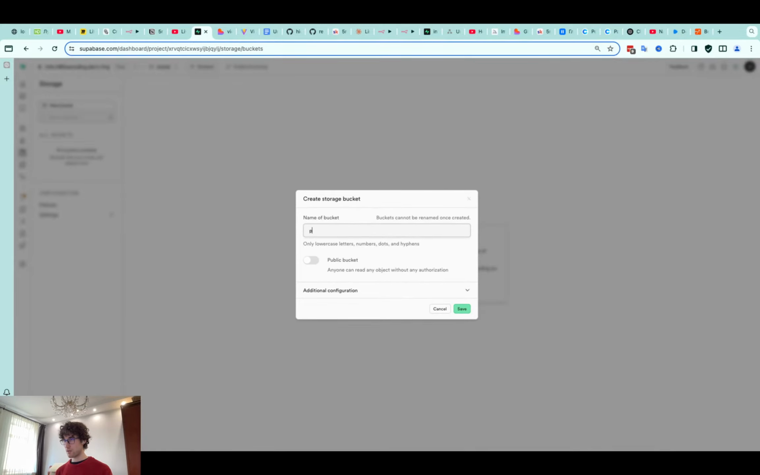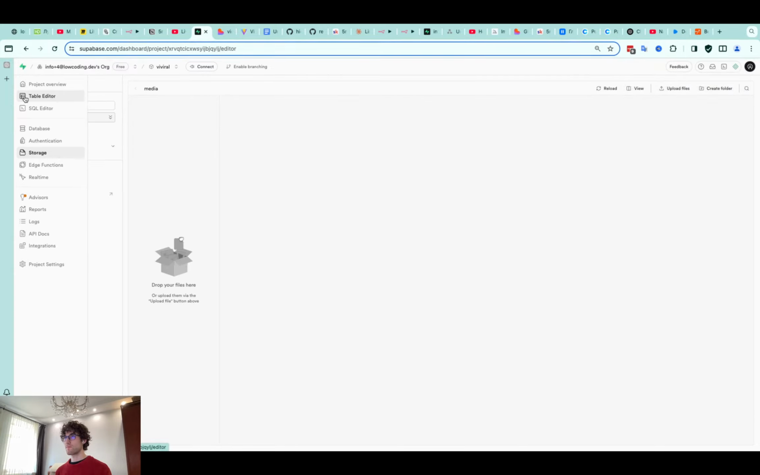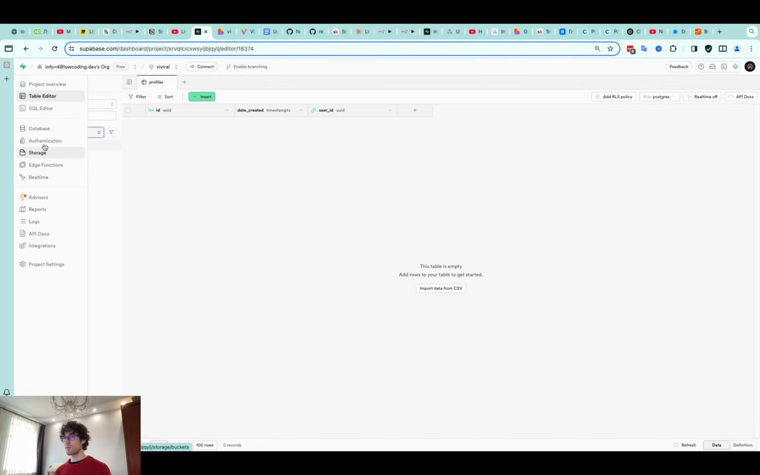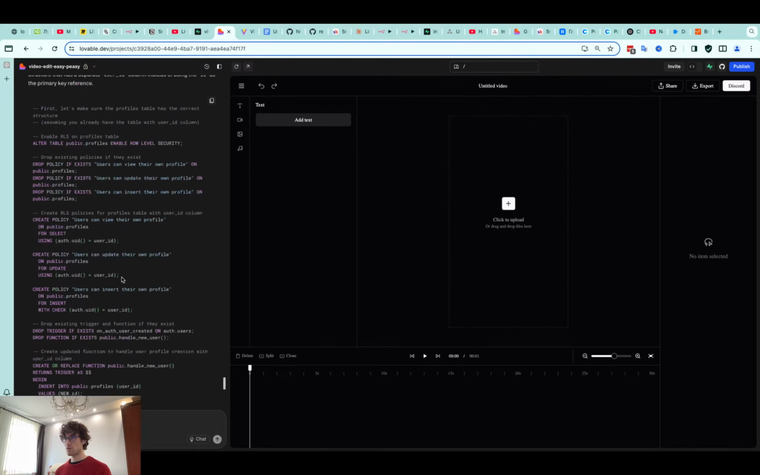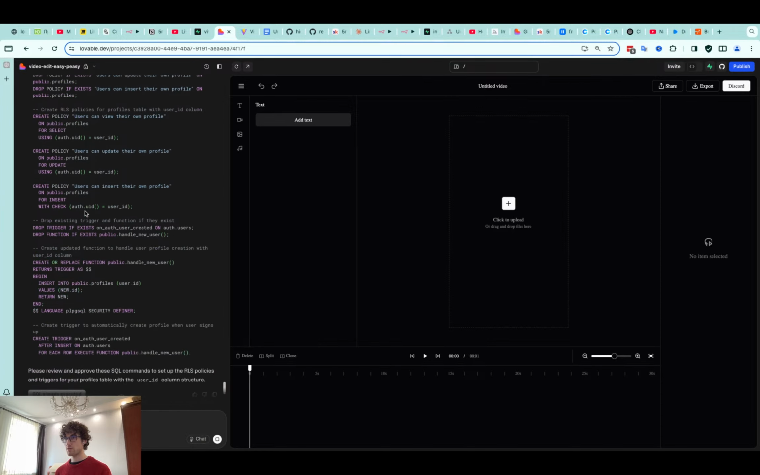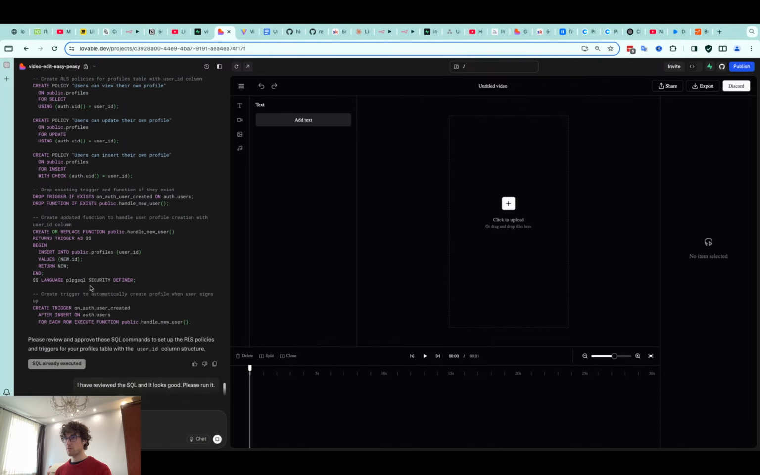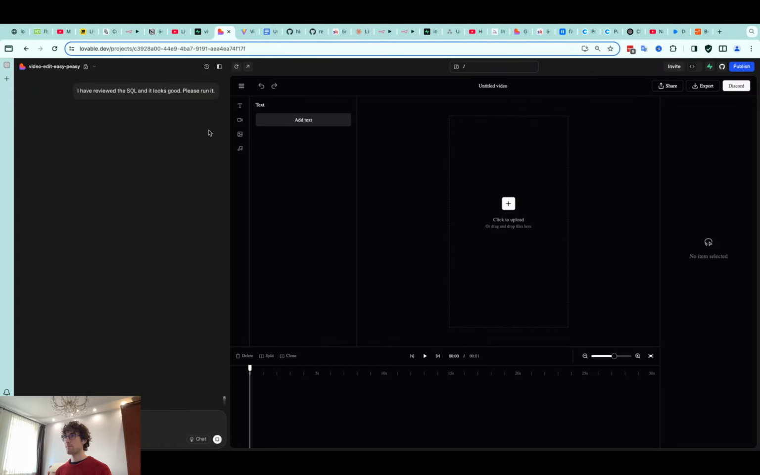So the name of the bucket is media. It will be a private bucket. Yeah, and we will store all data here. Later we'll create RLS rules using Lovable. Yeah, so we need to apply the change, create user ID, write new ID, handle the user. Right. Yep.